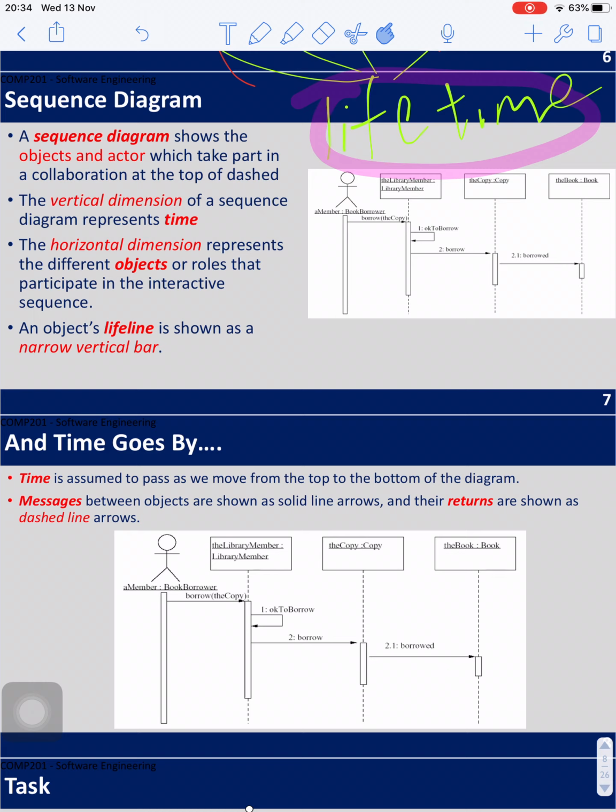The vertical dimension of the sequence diagram represents time, right? The vertical represents the time. And the horizontal dimension represents the different objects or roles that participate in a particular interaction sequence. The object's lifetime is shown as the narrow vertical part. This is the computation time, and this is the lifetime.